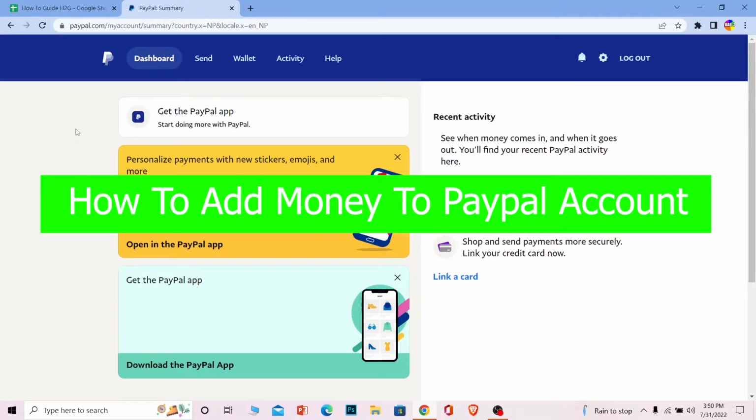And in today's video I'm gonna be showing you guys how you can add a payment method on your PayPal. So it's pretty simple to add a payment method on your PayPal, so follow the steps which I'm gonna be showing you.